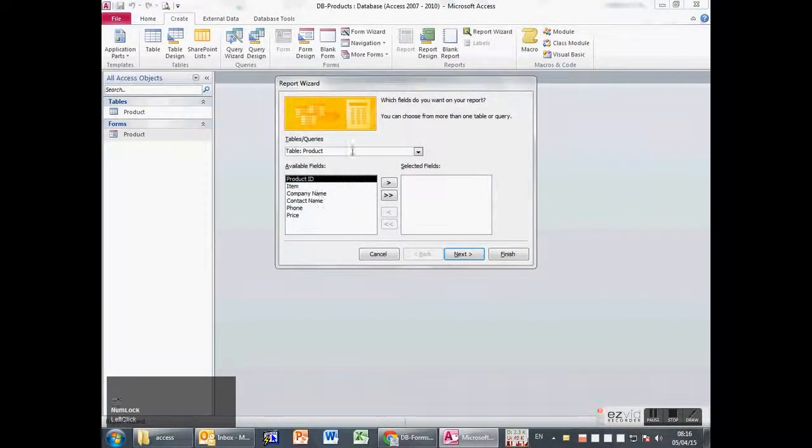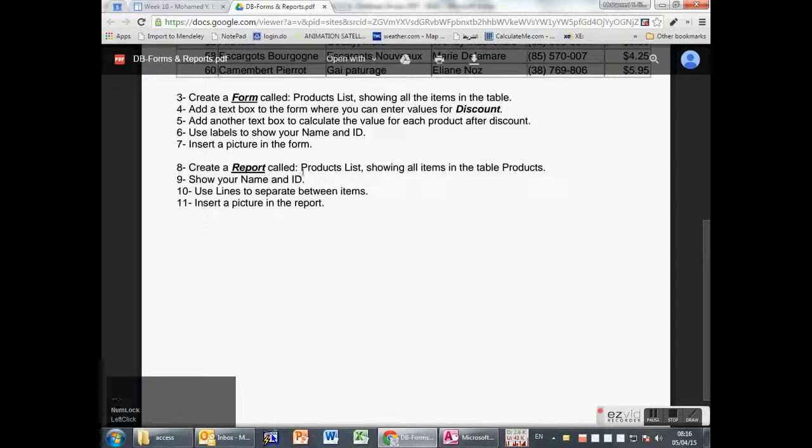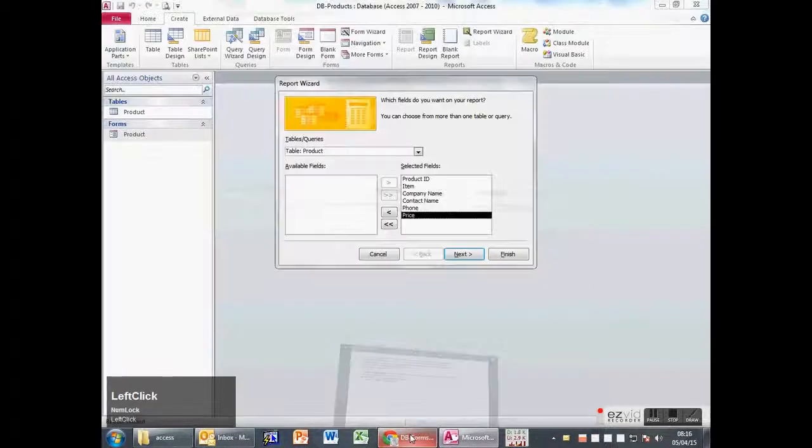With the report wizard, it allows you to select what you'd like to display, and we're going to display everything. Is this what we want? Create a product list showing all items in the table. Okay. Show your name and ID. Use line. Okay, whatever. So this is just a minor thing that we're going to be doing.